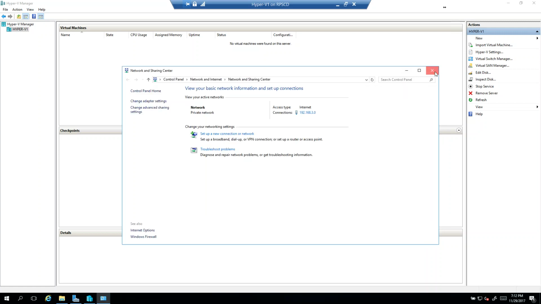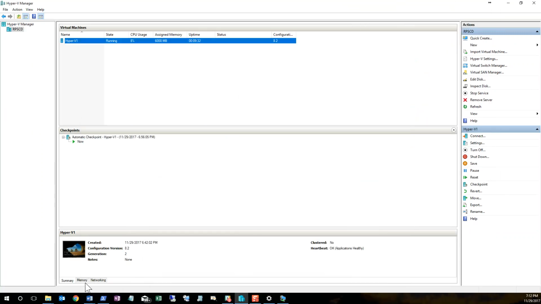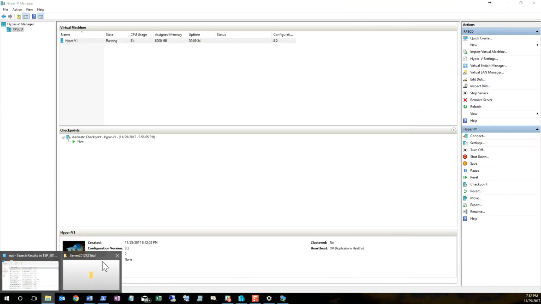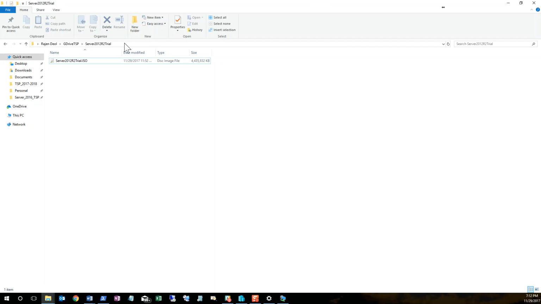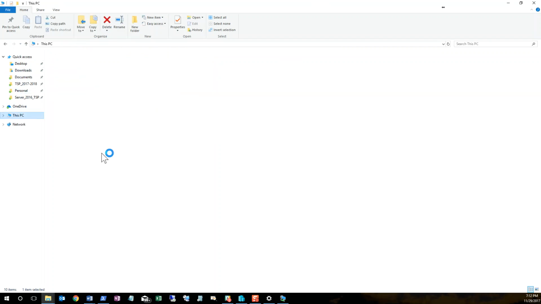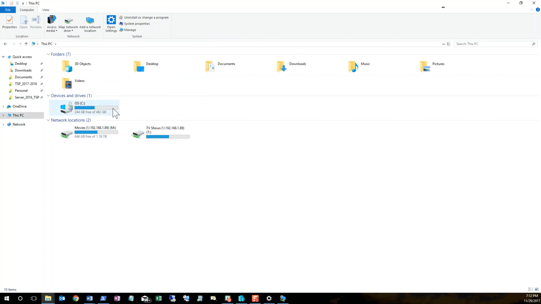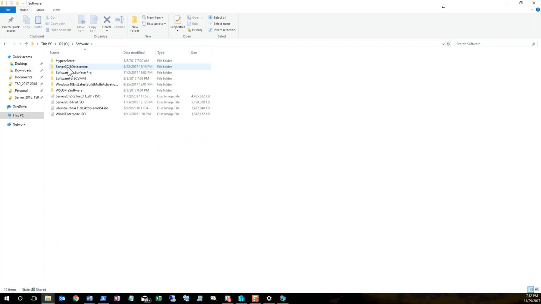Now I should be able to browse to my host. So I'm going to go make a share on my host so that I can grab this Server 2016 trial and copy it over. So that should be This PC, and then into Software and Server 2016 trial ISO.